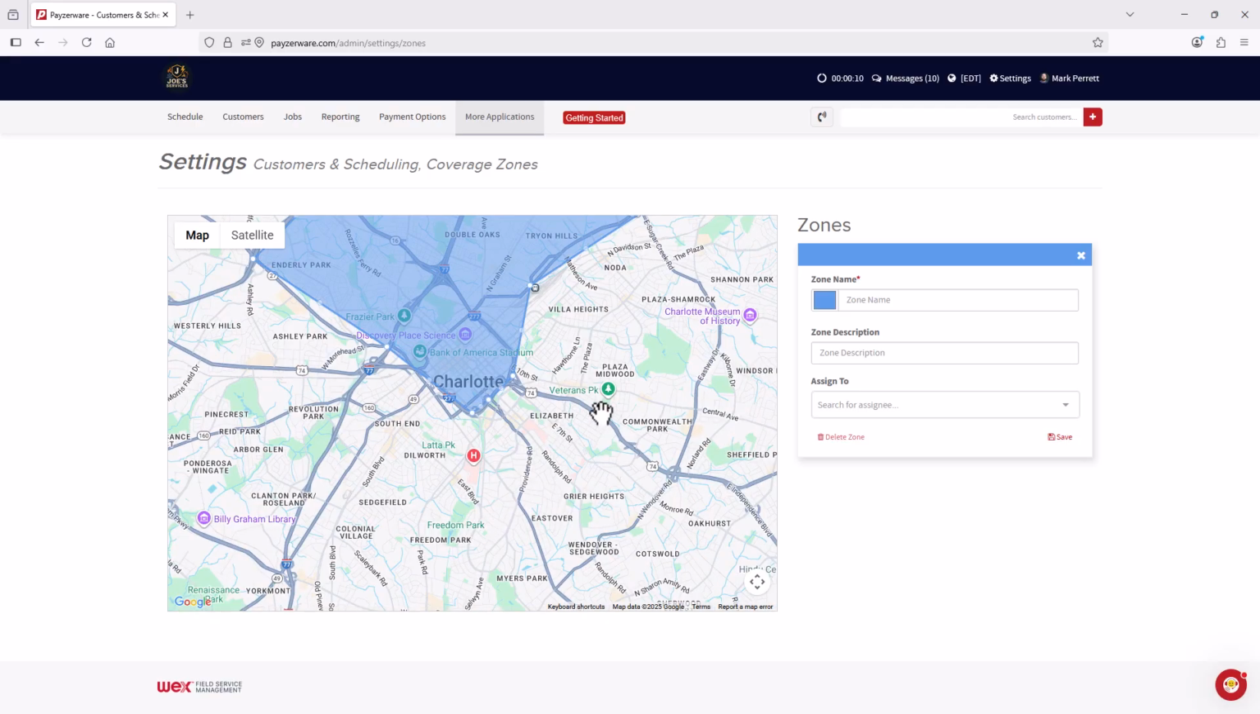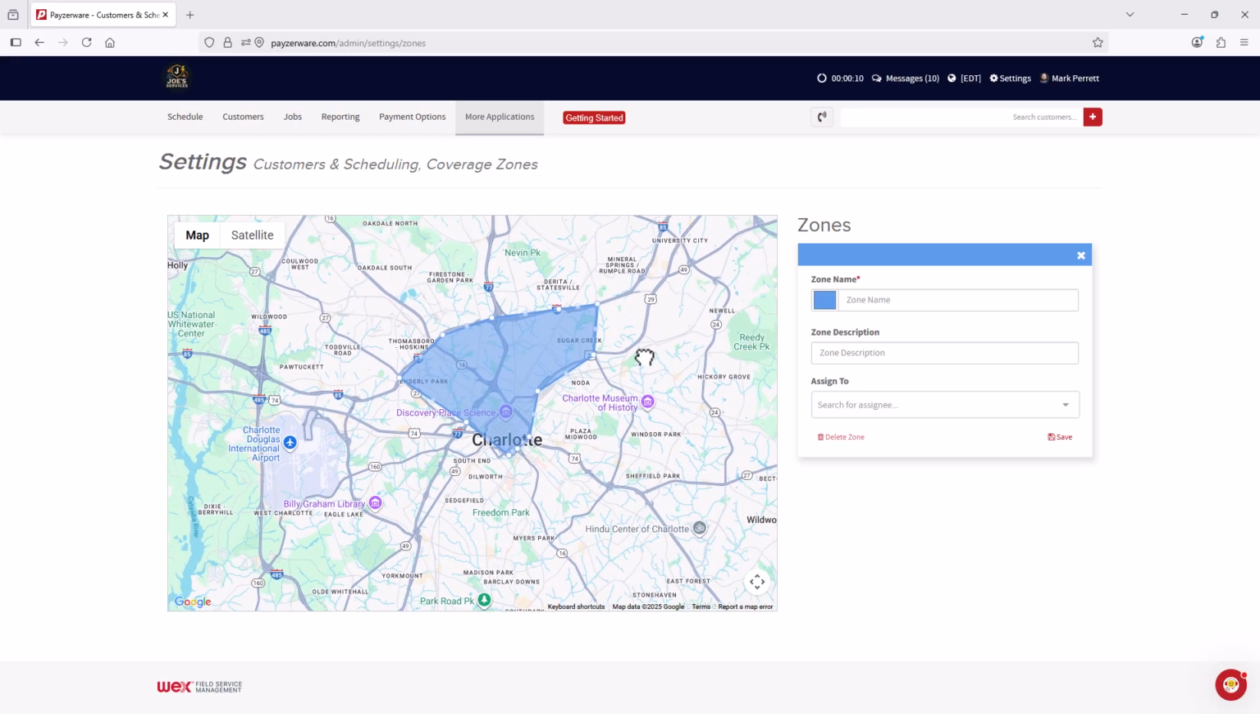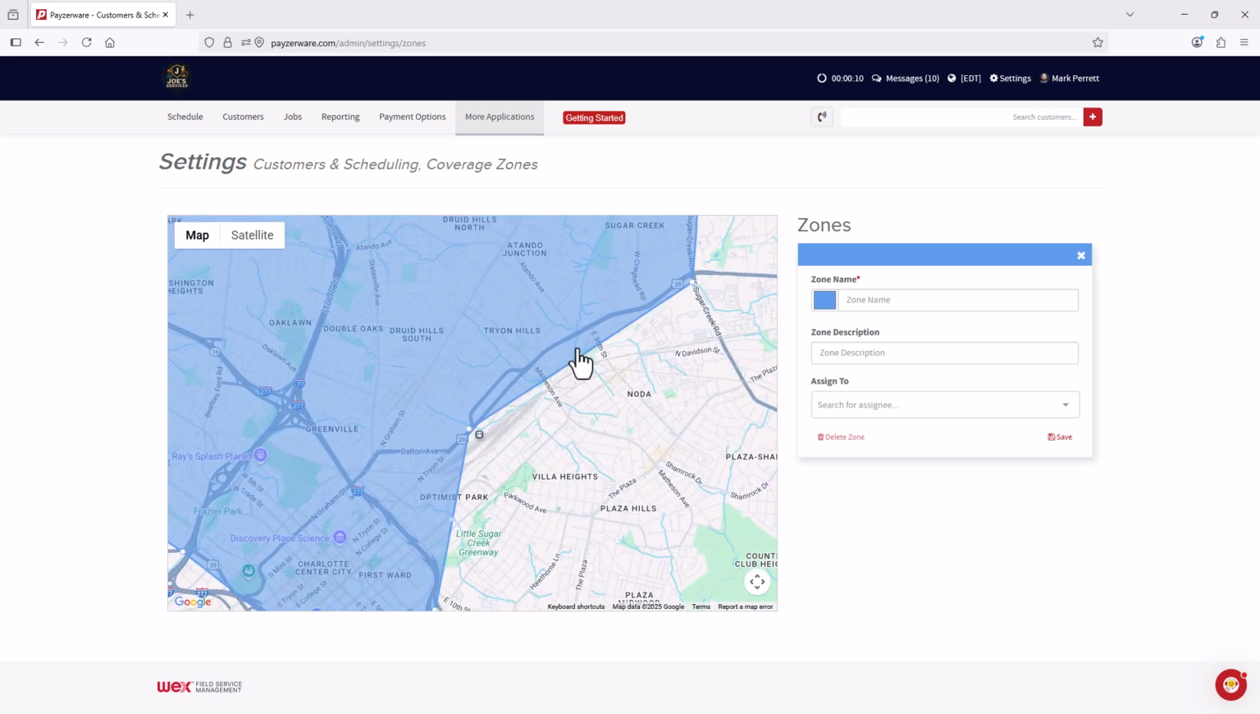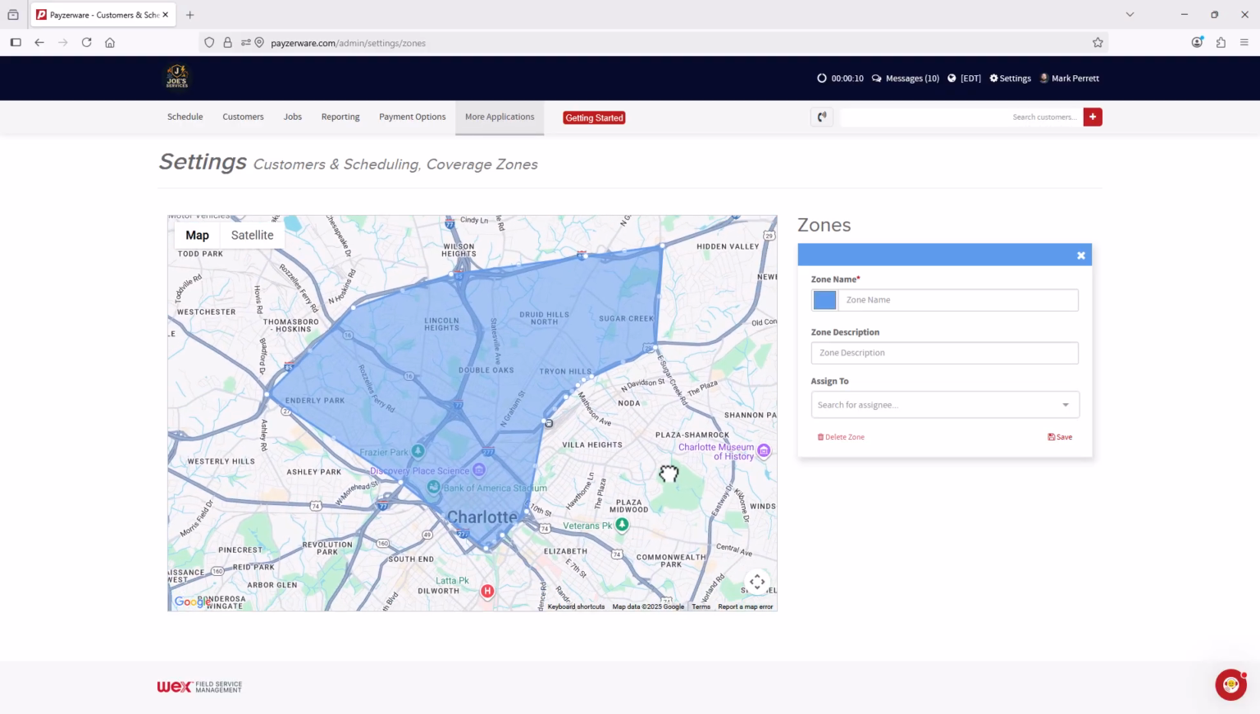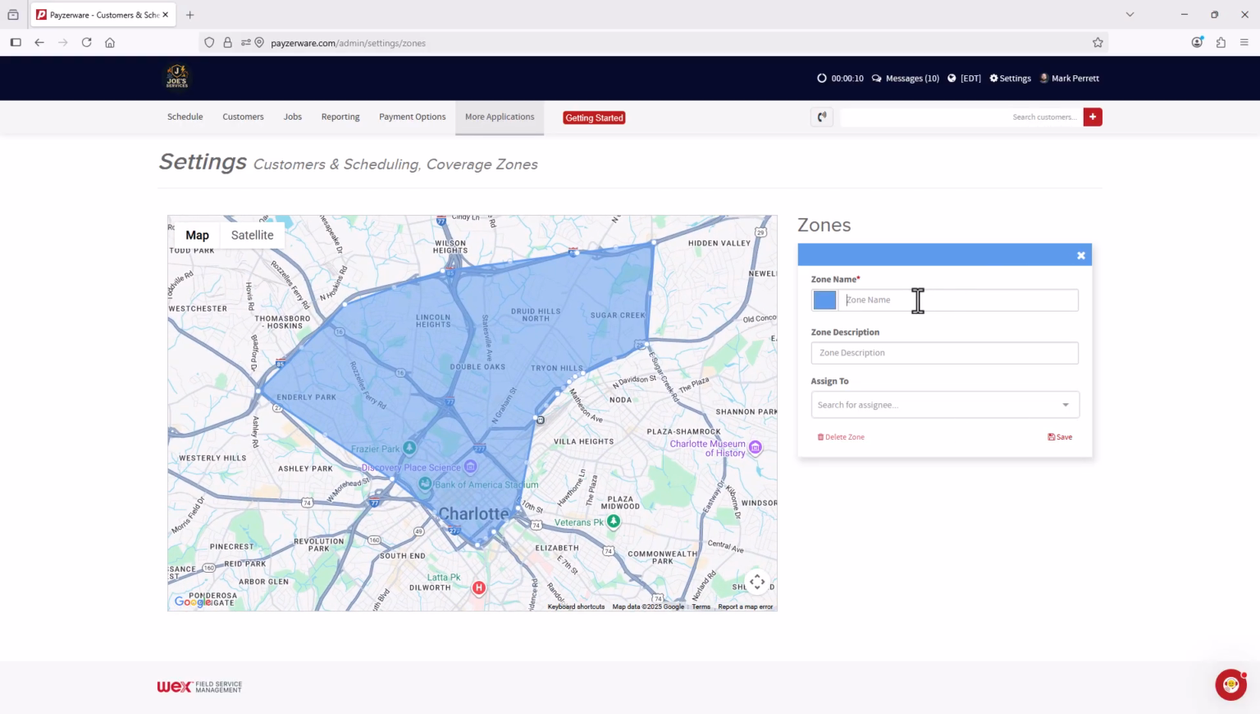After the shape is made, you can use the points on the outline to adjust the shape and get more detailed. Once you have your zone drawn out, name the zone. Add a zone description if desired, then assign any users you want to work in this zone. You can also update the color that shows on the map here. This is great for color coding multiple zones. When you're done, click Save.